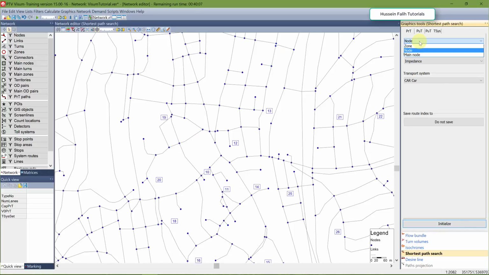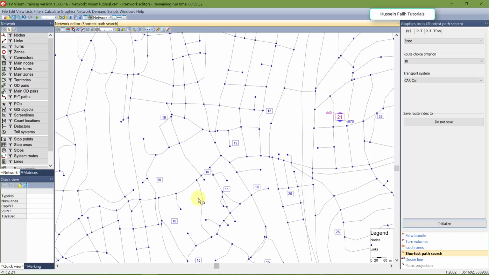Okay, so we'll go to a zone, and here I have my zone numbers in these boxes, and I will click on T0 from this zone to this zone, and here I have my path. Okay, these lines are my connectors showing from the zone centroid to the node, so it's coming from the connector directly and then using the road network by using this path.